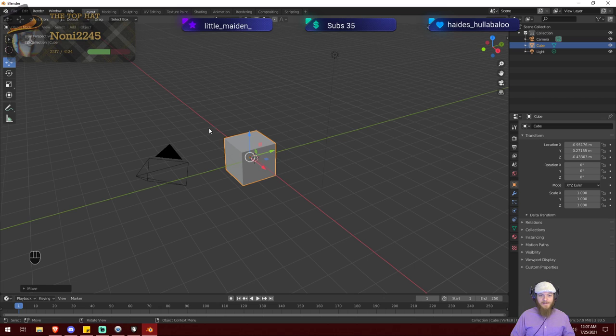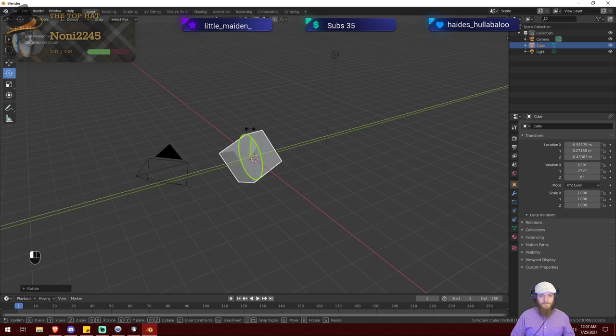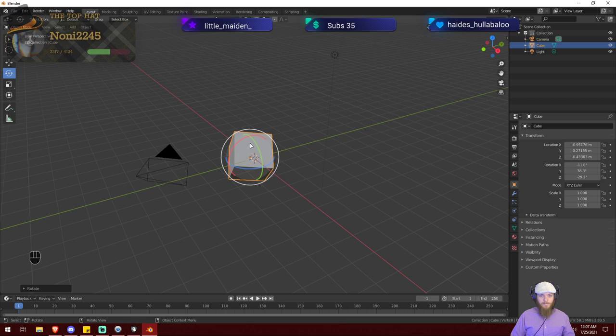Very nice. Next, we have our rotate, and that lets you rotate along these axes. We can rotate and spin our cube all around. Don't worry if you feel like you mess up your cube at all. We're actually going to reset our cube in a little bit. We'll delete it and make a new one.